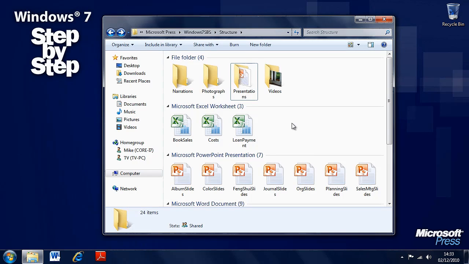In the next segment, we're going to have a look at how we can create and rename folders and files.